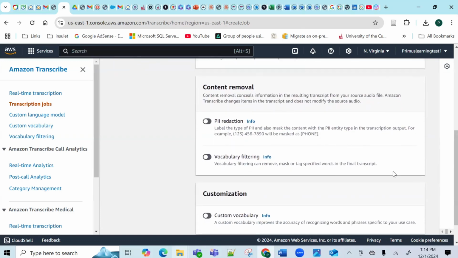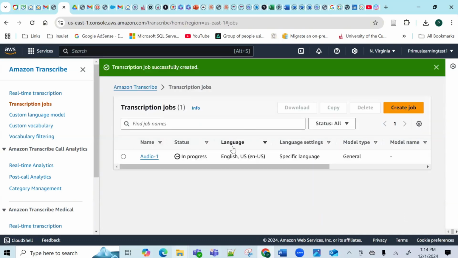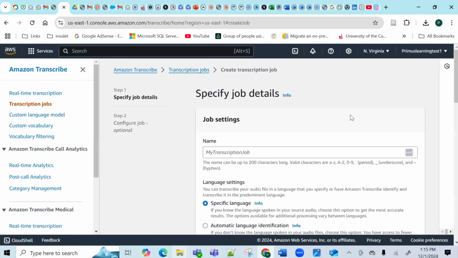And then you can also identify personal data, information that is really personal to you. But that's not what we want to do. We just want to create a job right away. So we've created a job, and the job is in progress. So we can go ahead and create a second job for the second transcription.